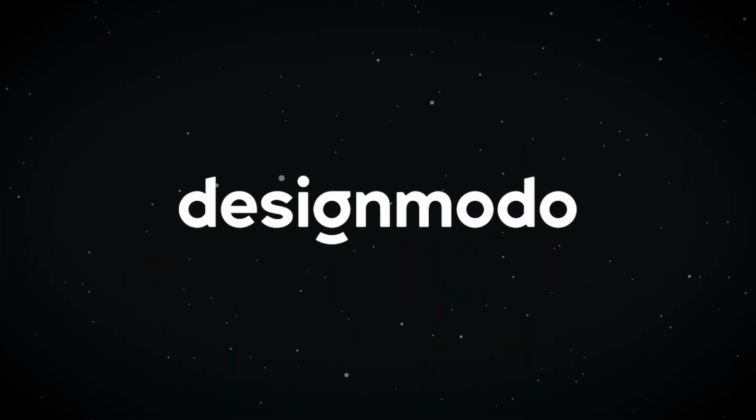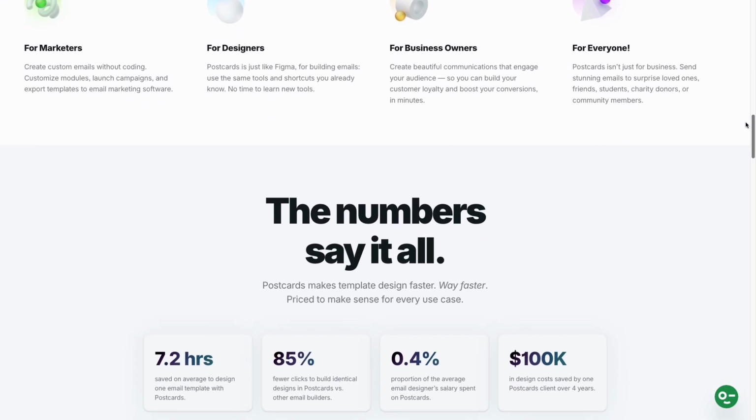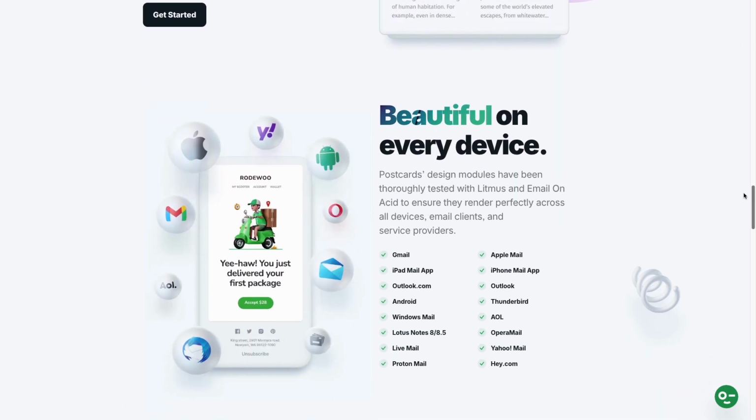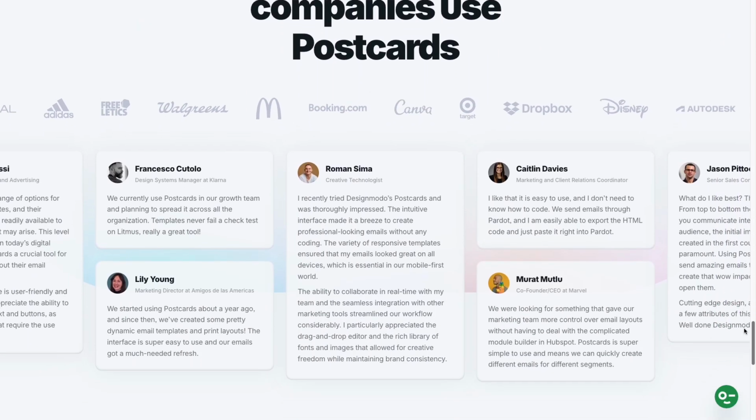AI tool number 3 is Postcards AI. It's an email builder for developers. As a developer, you probably hate the fact that you have to do email tasks. It's very time consuming and extremely boring, to be honest. You don't have to do that anymore. So there's this AI called Postcards AI. It's here to help you take care of that task.